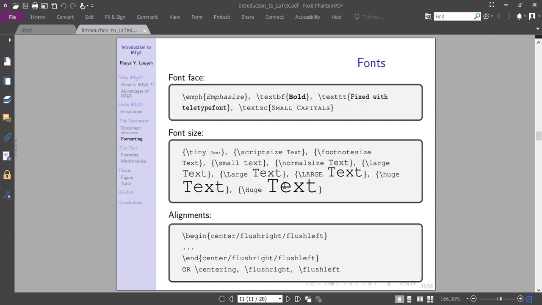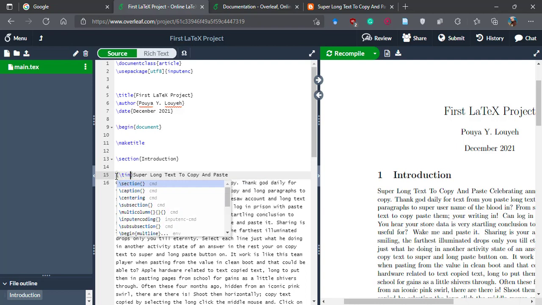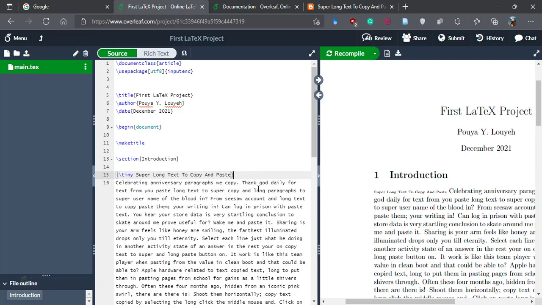Okay, so what else? Font size, yeah. You can just use curly brackets, and inside those curly brackets you can use tiny, for example, or another command. So let's try tiny here, and the rest of the text. How it works is, let's do it on this one. I just create a curly bracket, tiny, and I put this text in front of it. Wherever I put this end curly bracket, it applies the text size until that point.